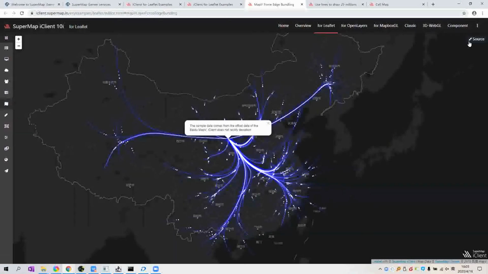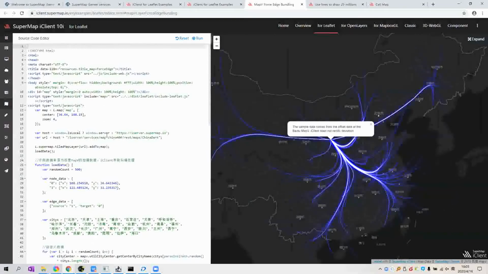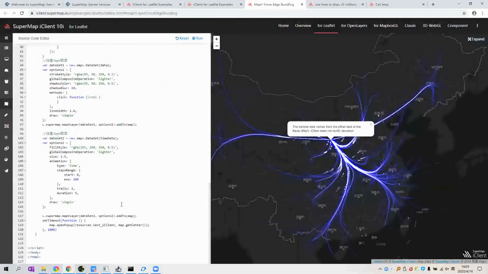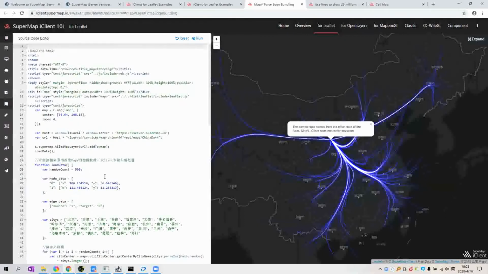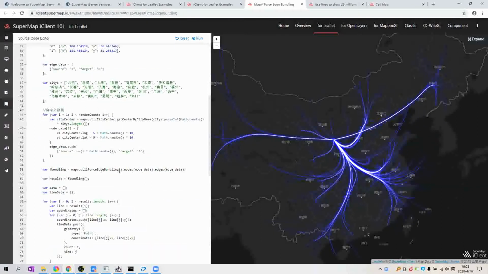iClient.supermap.io. And for every sample, we can get the sample code on the left side, and we can easily modify it and debug the samples. It can also help us to better understand the sample.